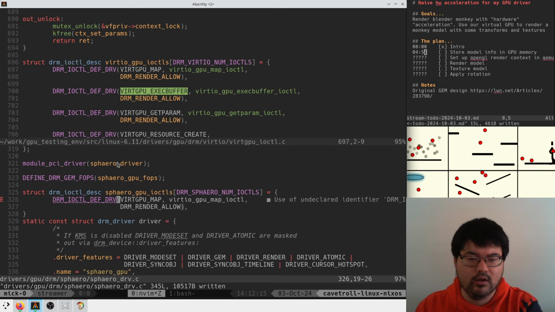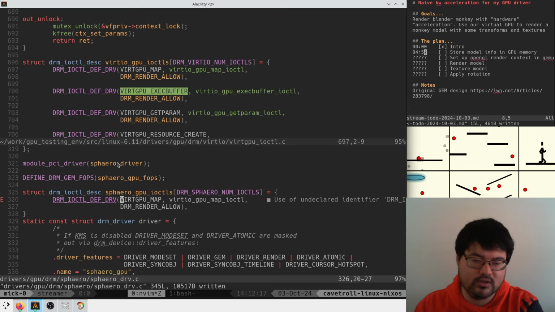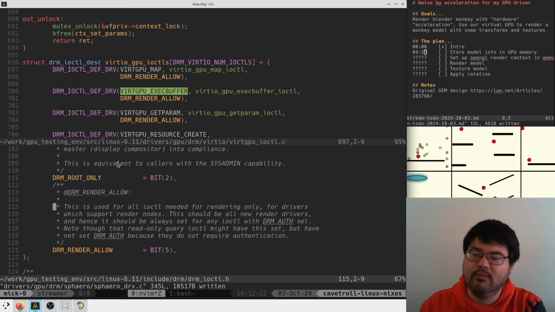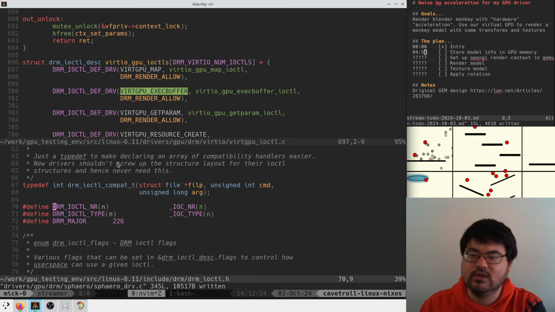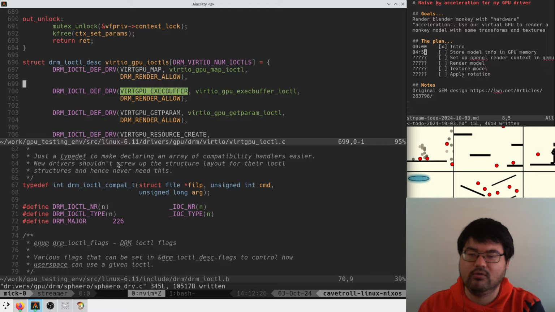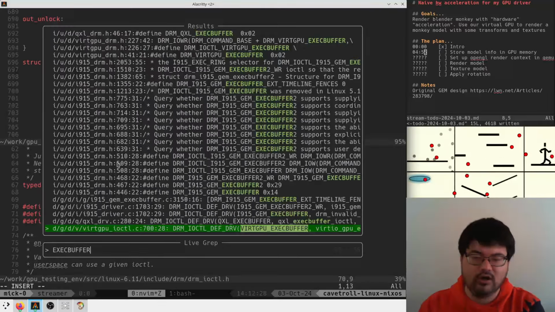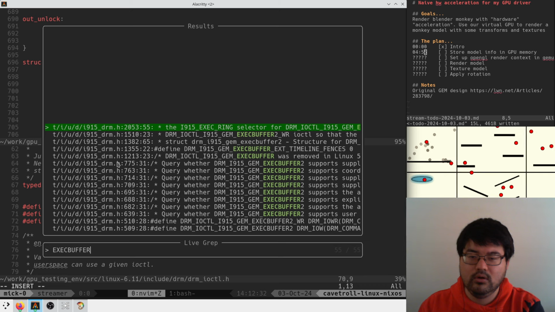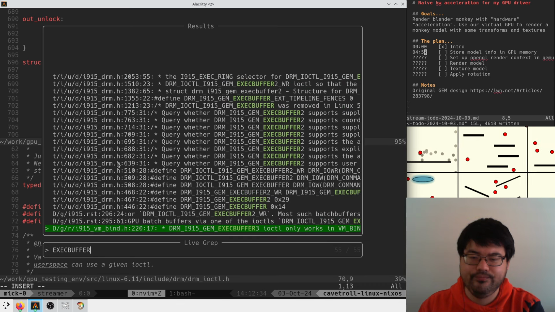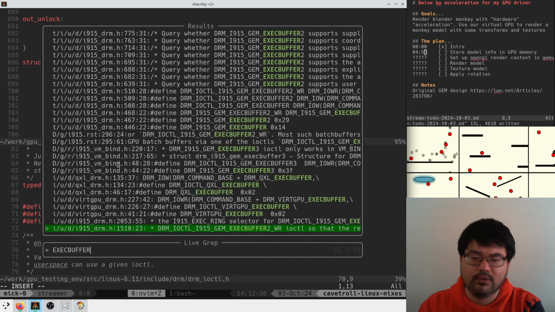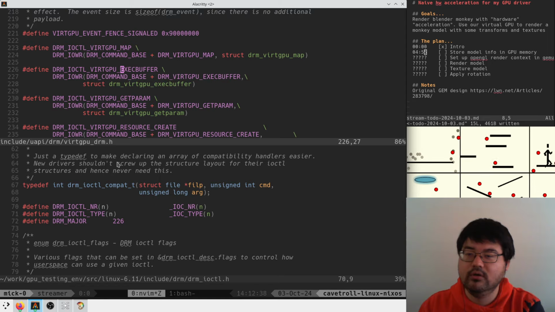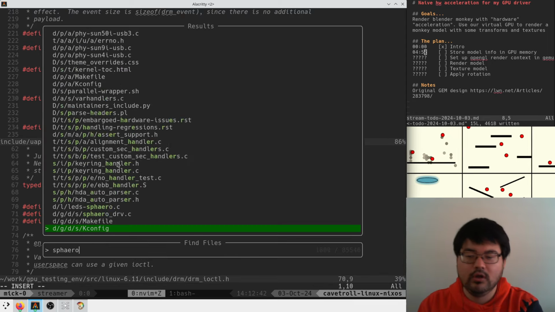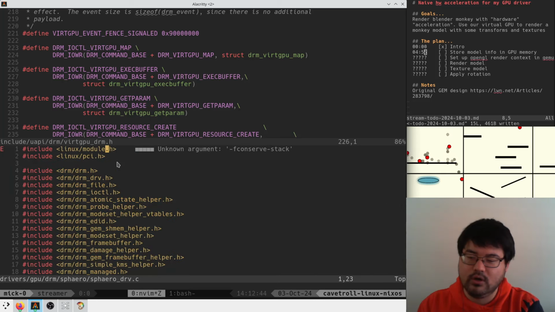So here, yeah, right. Use of undeclared identifier. So there must be some sort of DRM ioctl definer somewhere. So can we look for an exec buffer just kind of on its own? I feel like I'm losing my mind. Oh, here. Here we go. This is what we're looking for.